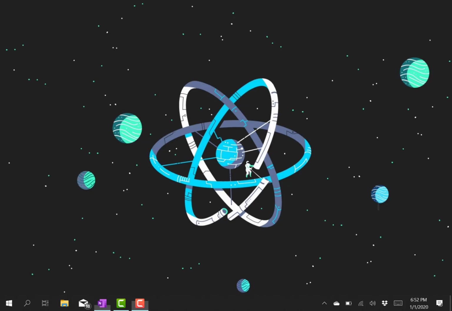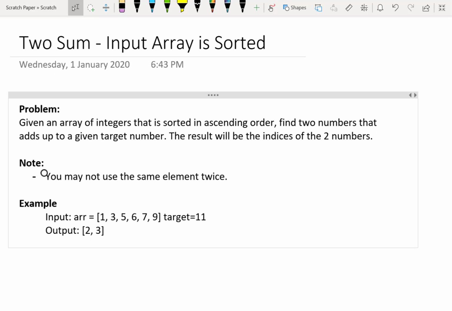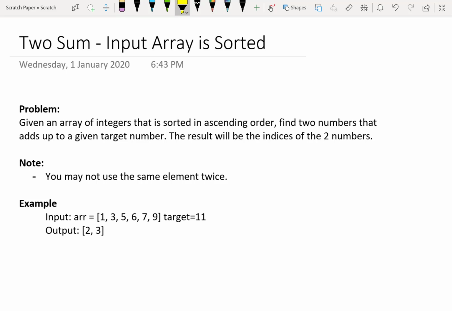Hey there everyone, so our problem for today is Two Sum, wherein the input array is sorted. This is different from the usual Two Sum problem wherein the array can be in any order. The problem states that given an array of integers that is sorted in ascending order, find two numbers, a pair that adds up to a given target number. The result will be the indices of the two numbers. So we are not returning the actual values, but the indices.